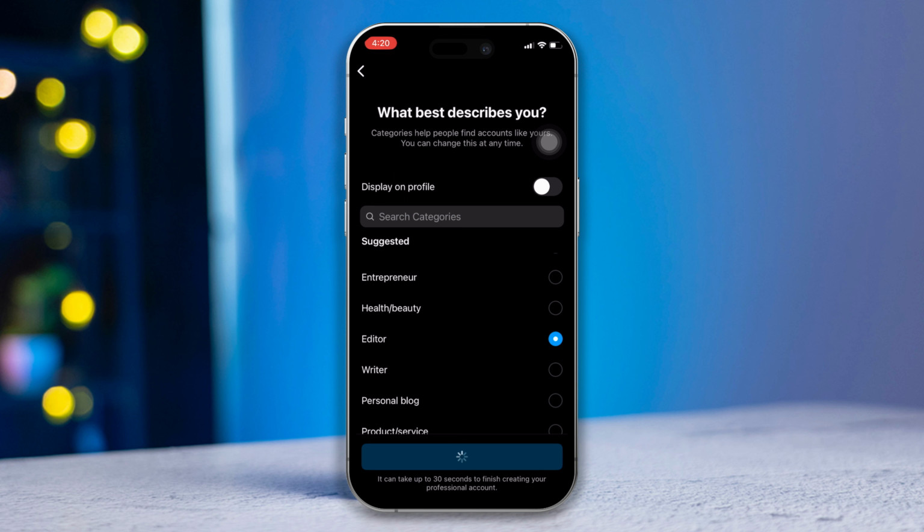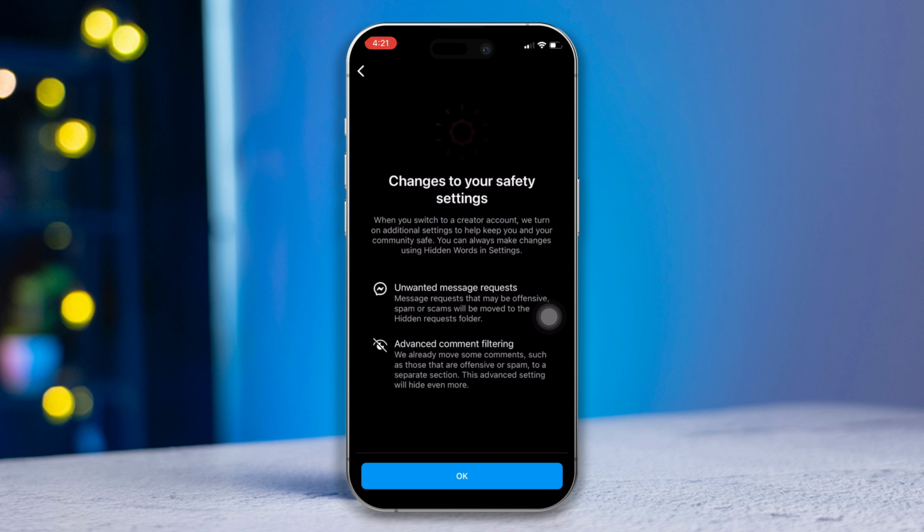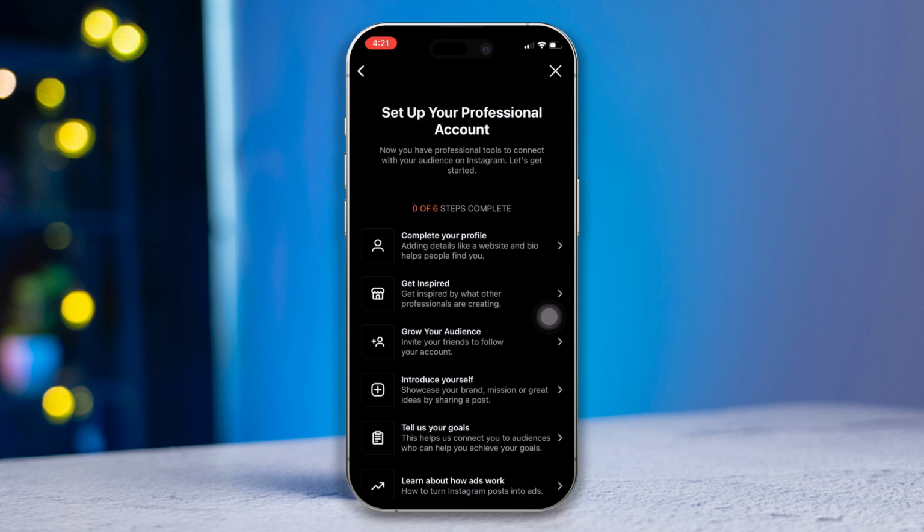Next, choose whether you are a creator or a business and tap the next button. And your personal account will be switched to a professional account. Now, just tap the cross button here and go back to the home page.